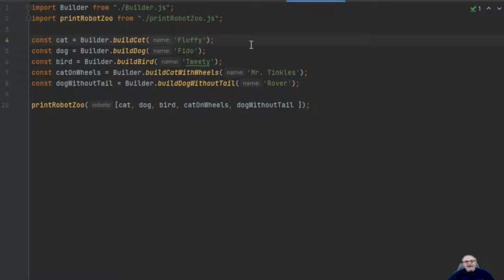Let's get started. There are basically three pieces to the builder pattern. There's the client or the requester, there's the builder, and then there are the objects from which the builder can build all its various incarnations. I have a client program here, a requester, that builds robot animals. And it's going to request all the robot animals from a particular source, in this case my builder JavaScript file. This is going to be a static class. And I'm going to have it build a cat, build a dog, build a bird, build a cat with wheels, and build a dog without a tail. So as you can tell here, I'm asking the builder program to build me 5 different robots.